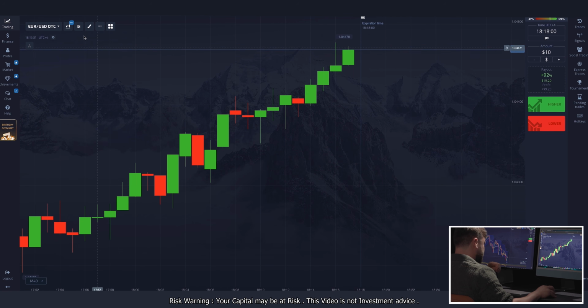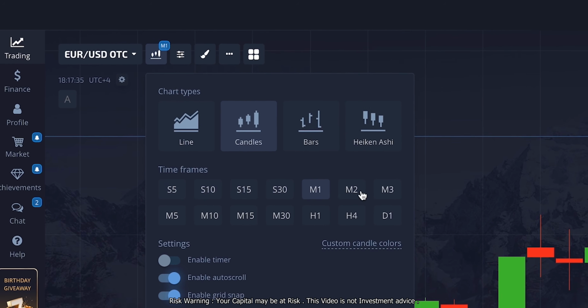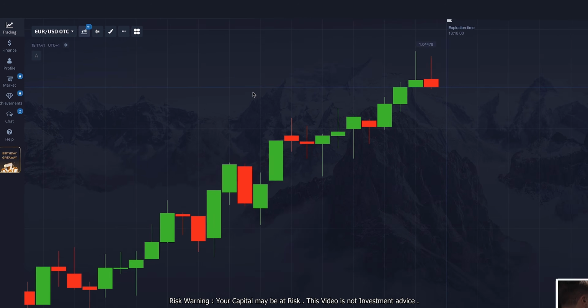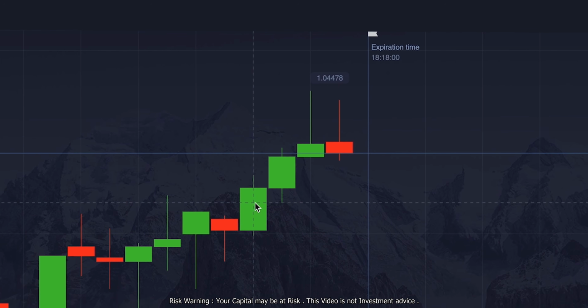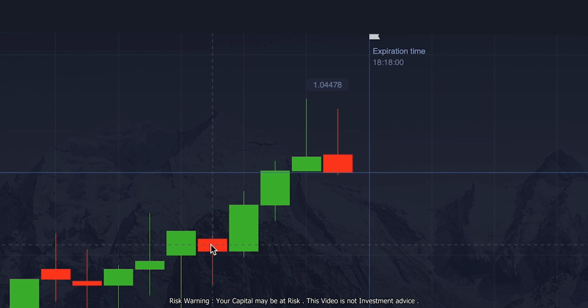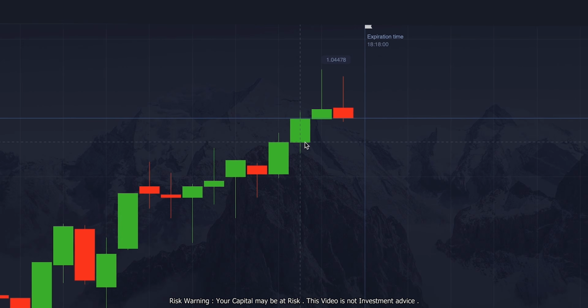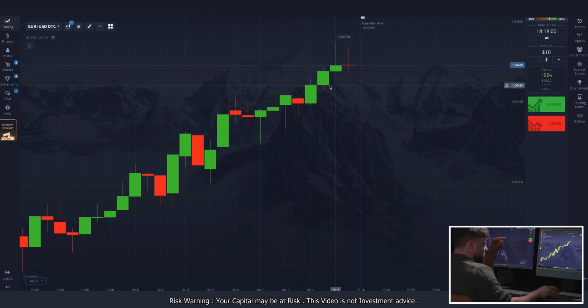First, choose the time frame of each candle here. You can select 5 seconds, 10 seconds, 15 seconds, or let's say 1 minute. This means that each candle represents 1 minute. When the price moves from this candle to this one, it opened here for 1 minute, closed here, and then opened again and closed here. Moving to the next candle.